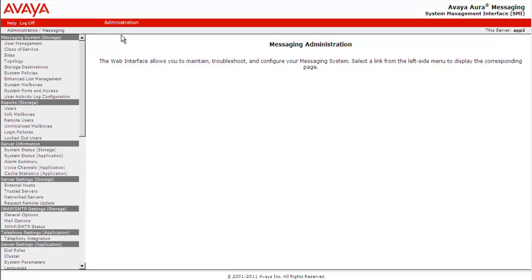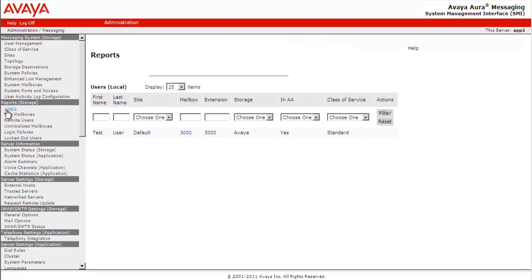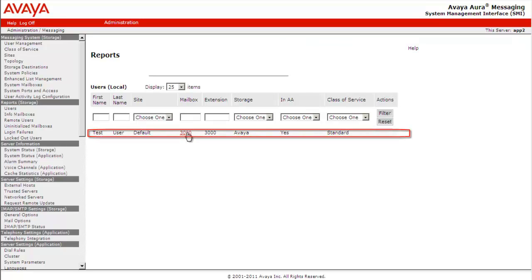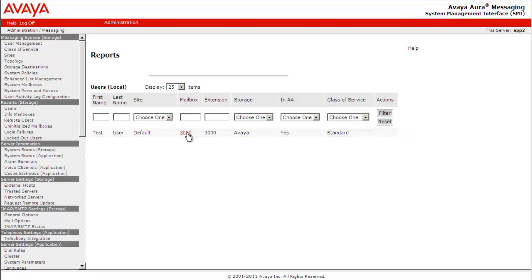we will first run a report of users to identify the mailboxes existing on the system. Go to Reports, Users. In this demonstration, we will be using test user with mailbox number 3000 for identifying the configuration of TUI options. Let's click on mailbox number 3000.